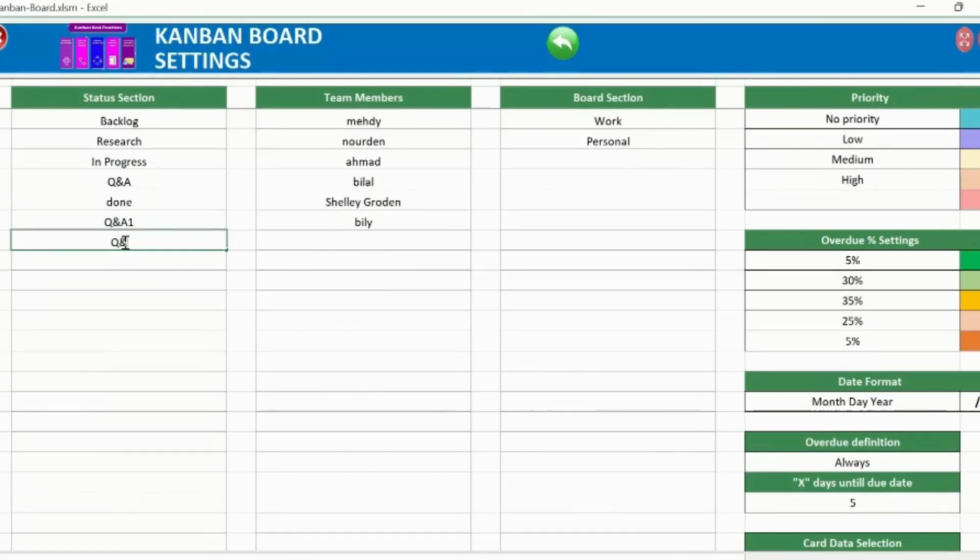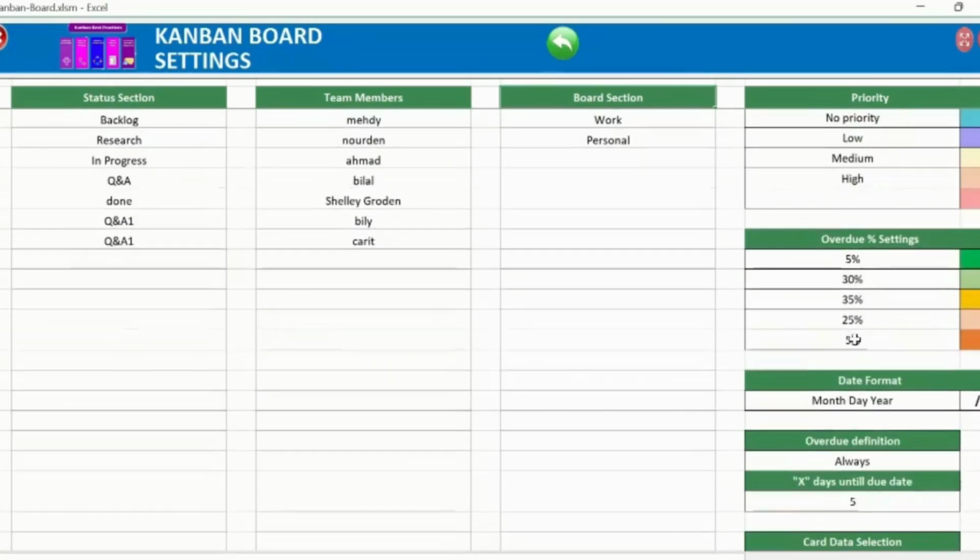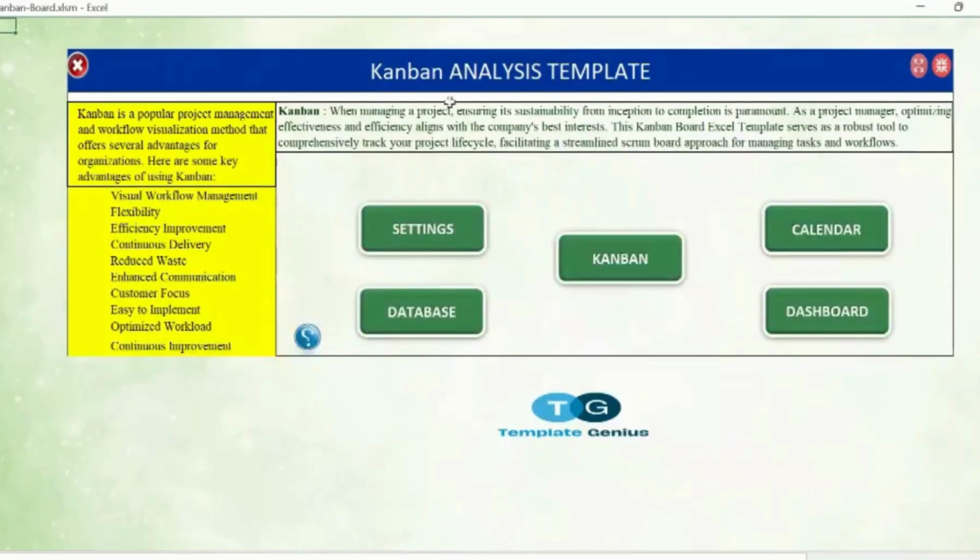Under Settings, you can change the status section. Add new statuses, for example, Done. You can change team members, add or remove team members. You can change the board section, create new boards, for example, Public to You. You can change priorities or overdue tasks as needed. Choose date formats, card data management, and verification.